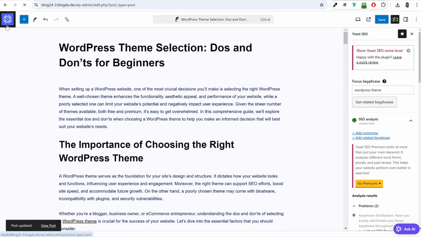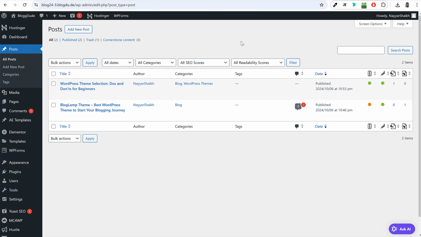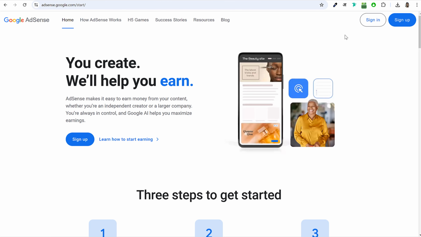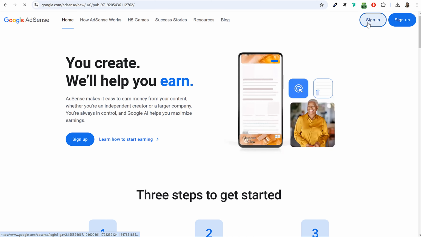Now come back to the dashboard. Now let's very quickly finish up this website. Let's integrate Google AdSense because we have not yet done that. So open Google AdSense in a new tab. If you search for Google AdSense on Google, sign into your AdSense account.